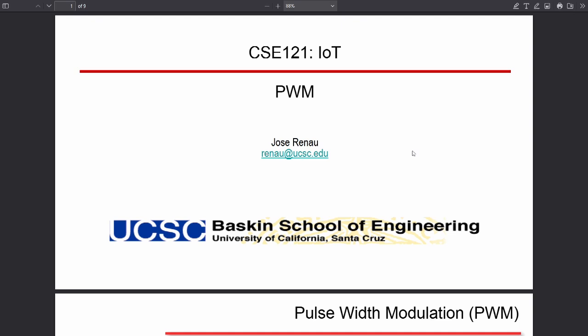But what actually happens is when you write to a pin, it only has the functionality of being on or off. There is no analog value. You can't say put it at exactly 2.5 volts now or put it at half a volt. Instead, what you have is PWM, which stands for pulse width modulation.